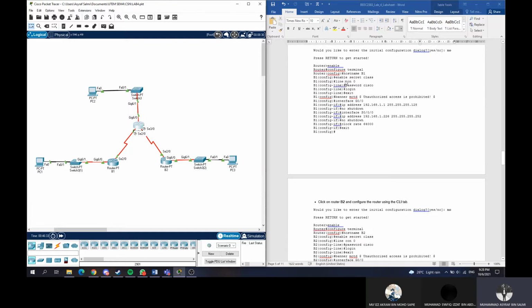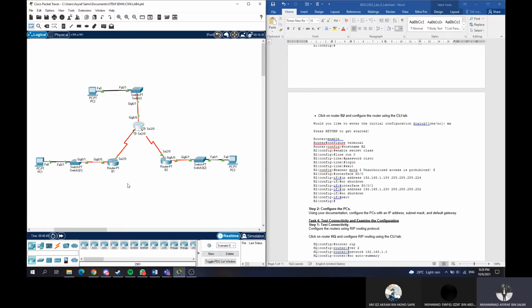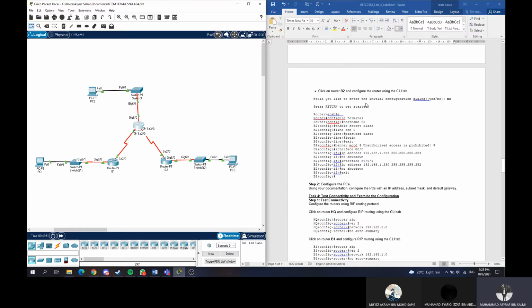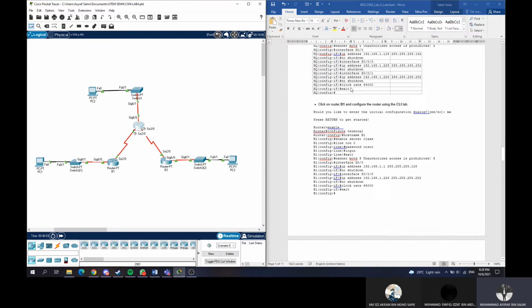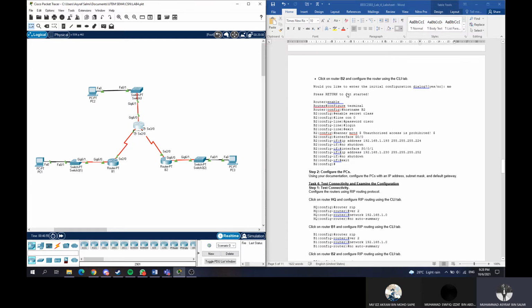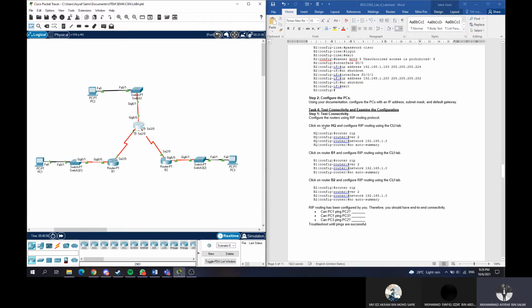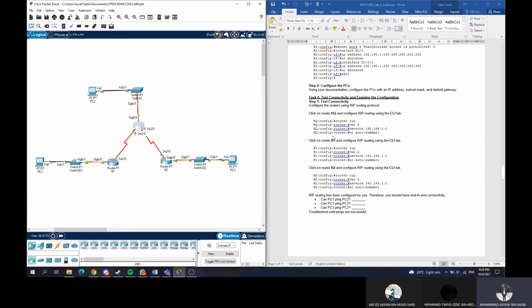So we change the hostname, and then we set up the password, and then we set up the message of the day, and then the interface we change because of the name of the gigabit and so on. And same for V2 also. It's the same as HQ, just a different hostname.